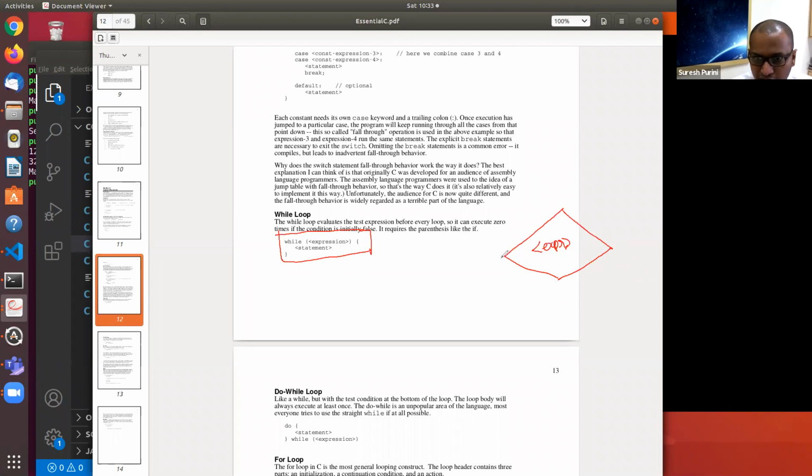So there are two possibilities for this: true and false. If this expression is true, then you go ahead and execute the body of this statement, the body of the while loop. The body of the while loop can be a compound or block statement, which means you have left and right curly brackets with multiple statements within it.